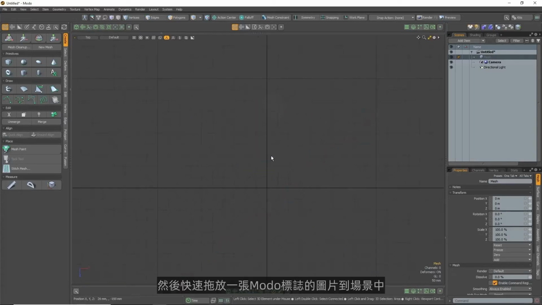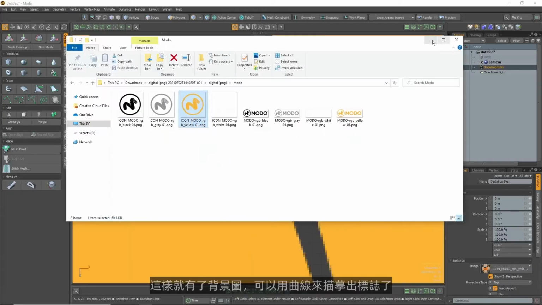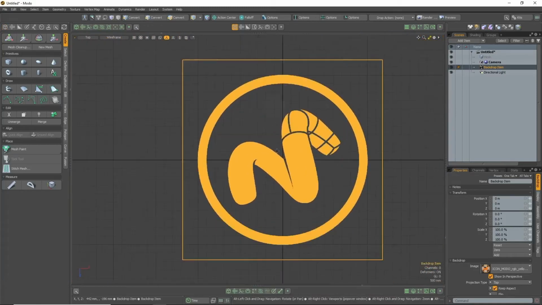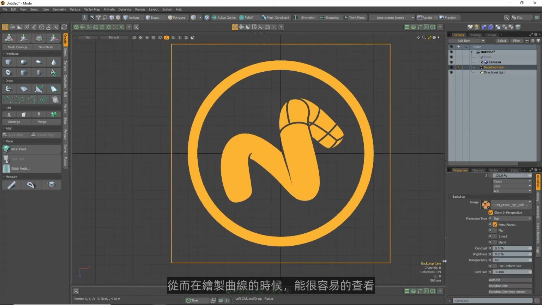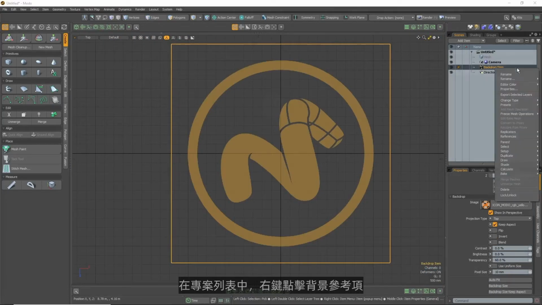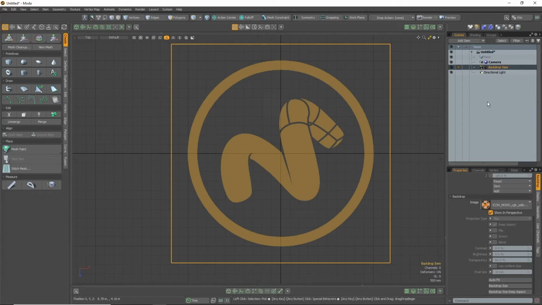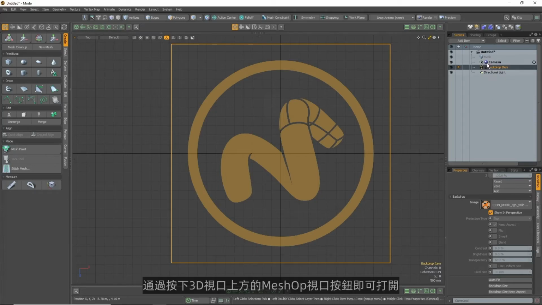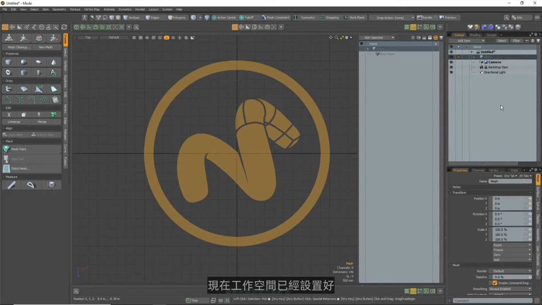Then, I'm going to quickly drag and drop an image of the Modo logo into the scene so that I have a backdrop that I can use to trace the logo with my curves. Once that's in, I'm going to adjust the transparency so my curves are easy to see as I'm drawing them, and then right-click on the backdrop item in the items list and select Lock/Unlock to lock the backdrop. This is so I don't accidentally move it while I'm working. Once that's set up, I'm going to open up the Mesh Ops menu by pressing the Mesh Operations Viewport button above my 3D viewport and my workspace is set up.